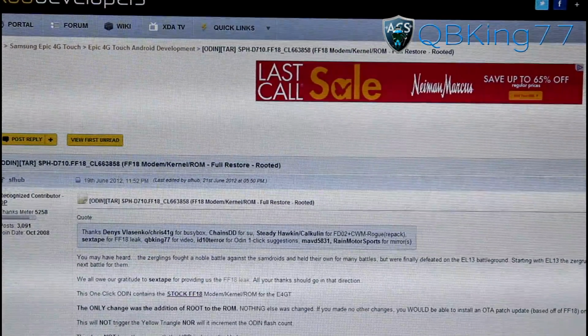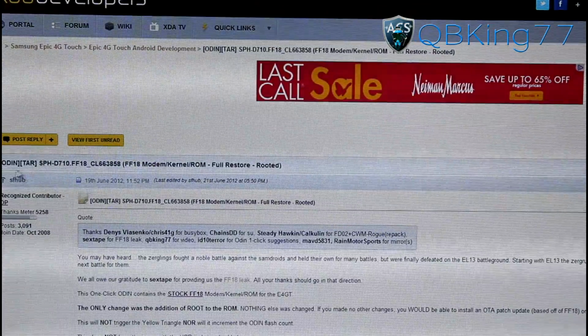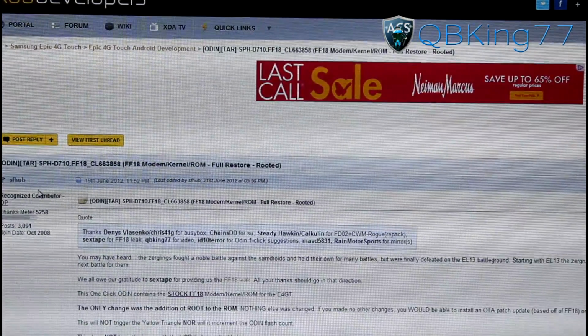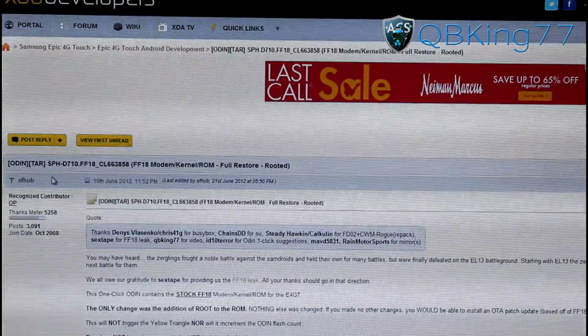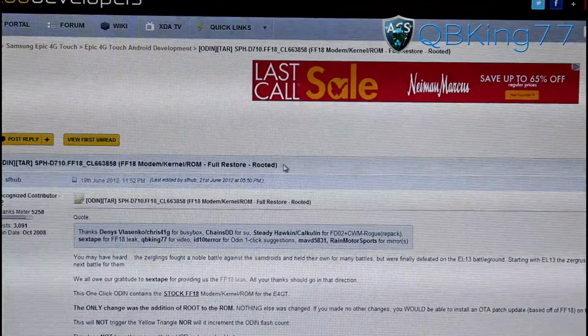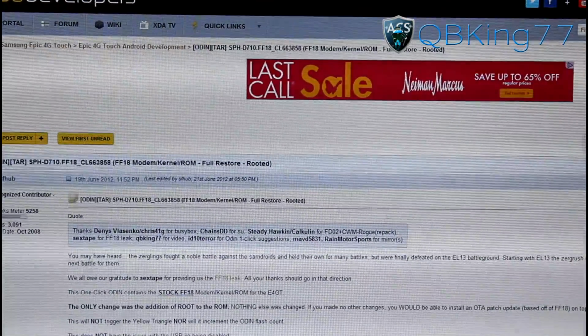First of all, big thanks to my friend SF Hub. Big shout out to him. Be sure to thank him for this, putting this together for us. This would be how to root your Epic 4G Touch on FF18 Ice Cream Sandwich.